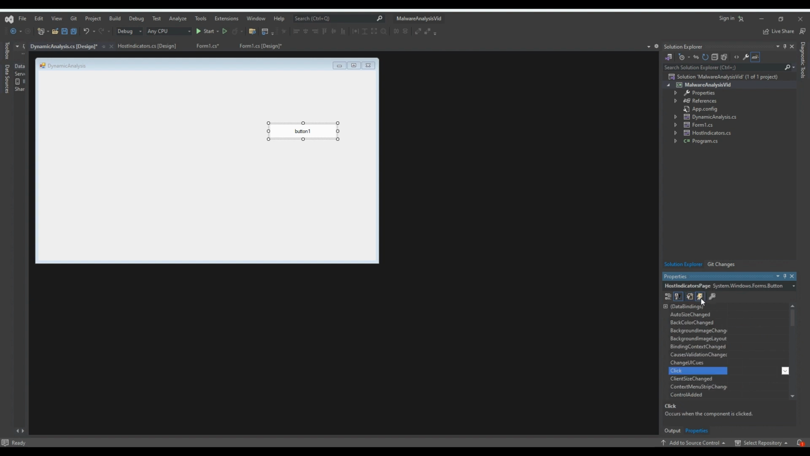and go to the event clicker. It looks like a lightning bolt. So just click on that and go down to where you see click and call this whatever you want. I'm going to call this host page or host end page.